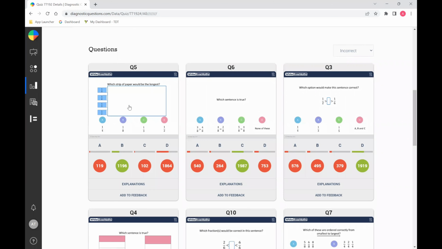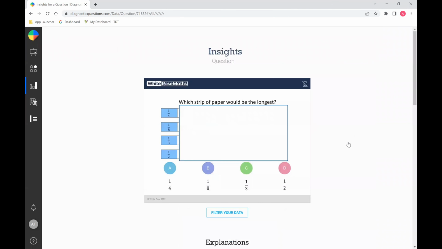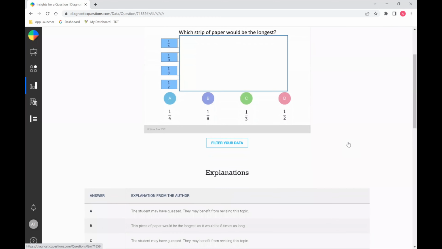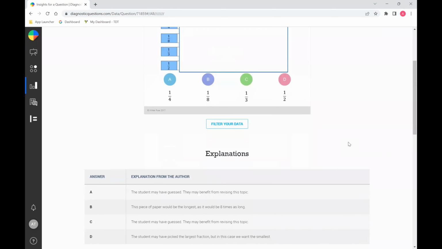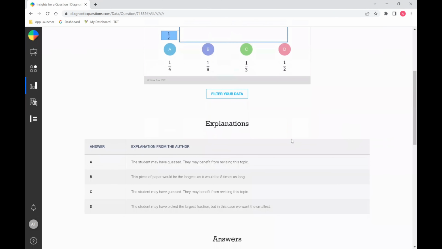So let's click on this one. I can snip this question, put it into my slides. The children can answer on whiteboards or by showing me on their fingers. And here underneath, Craig Barton's given some explanations about why pupils may have given these answers.